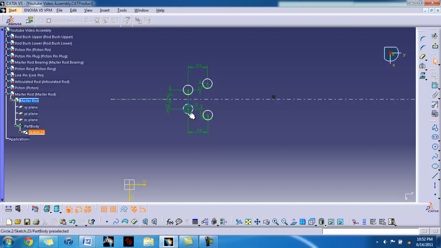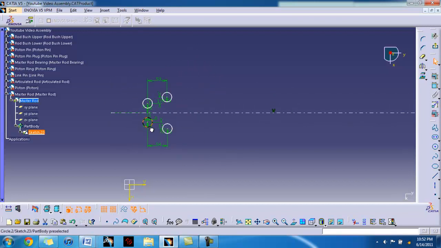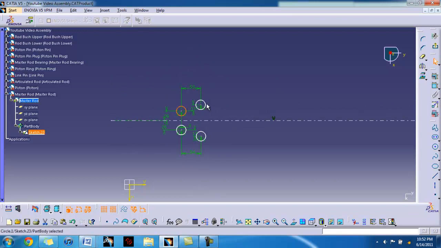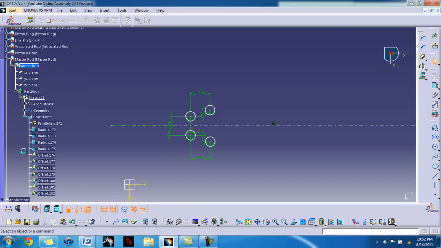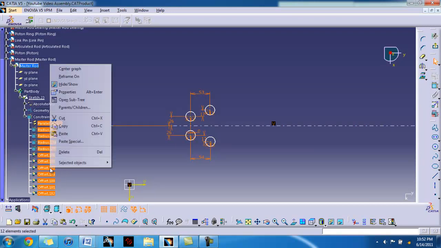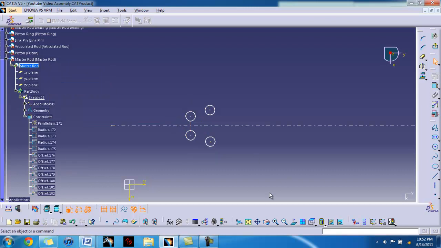Alright, and from here, click on one of the circles and drag it just to make sure your first initial sketch is fully constrained, which this is. In your sketch on the specification tree, go into the constraints, click all of them, and hide those just to clean up the sketch view.